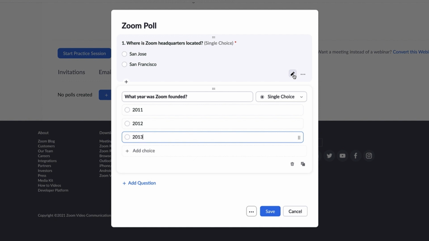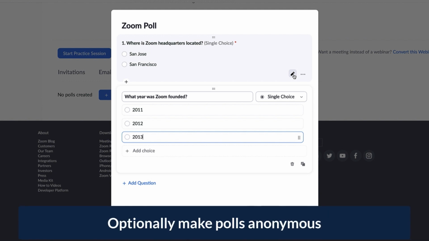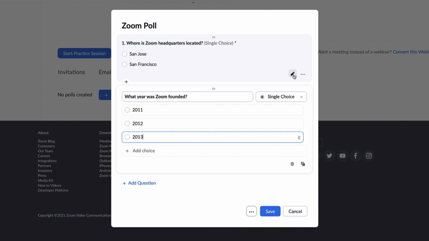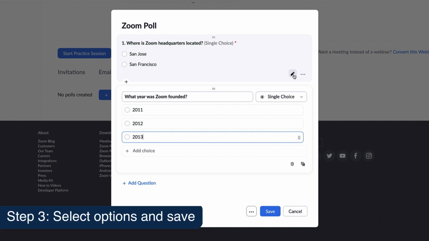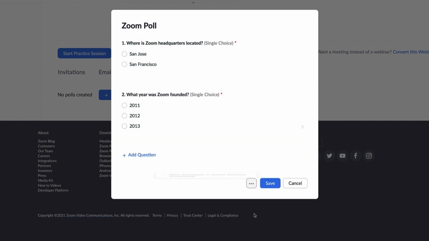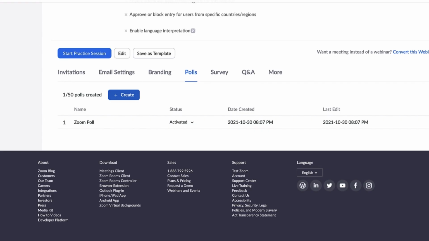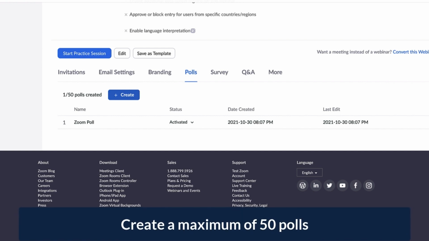Once you're finished writing your questions, you may optionally make the poll anonymous. This means the attendees' polling data is anonymous during the meeting or webinar and in any subsequent reports. If you'd like to choose this option, click the three dots next to the Save button and then check the Allow Participants to Answer Questions Anonymously box. Now click Save. The poll is ready to launch after the meeting or webinar begins. You can create a maximum of 50 polls for a single meeting or webinar.